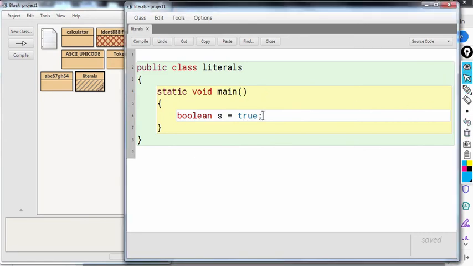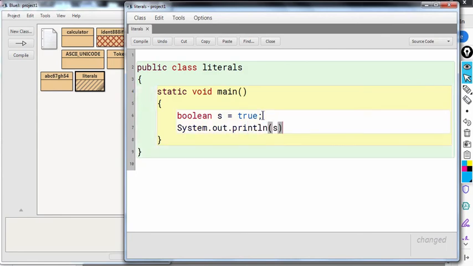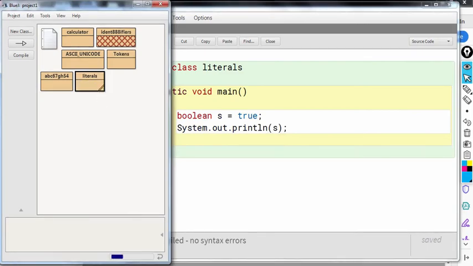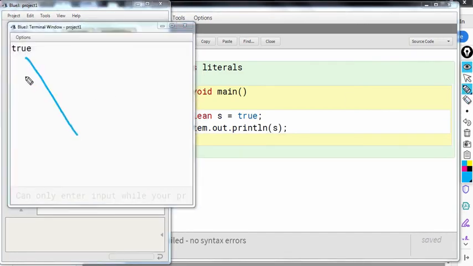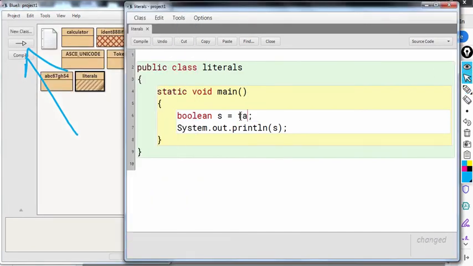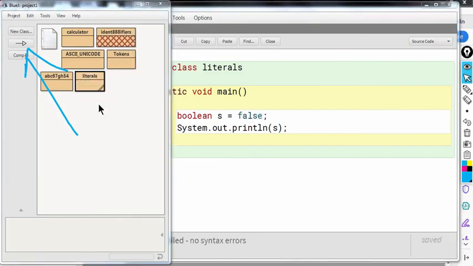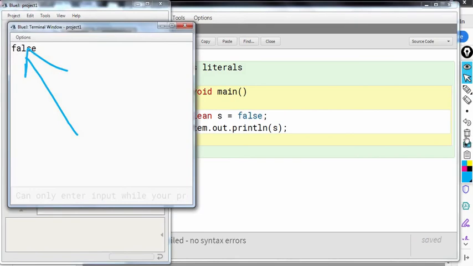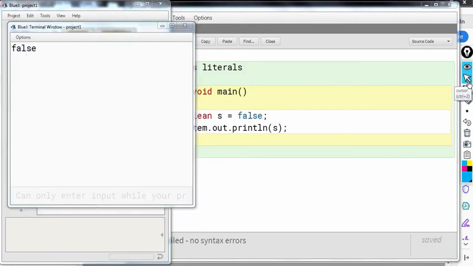If I display the value of S, it will show me true. If I change the value of S to false, it will show me the output as false.